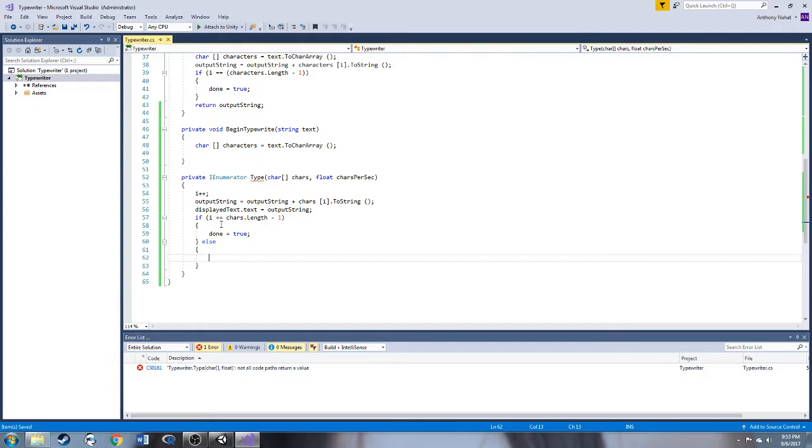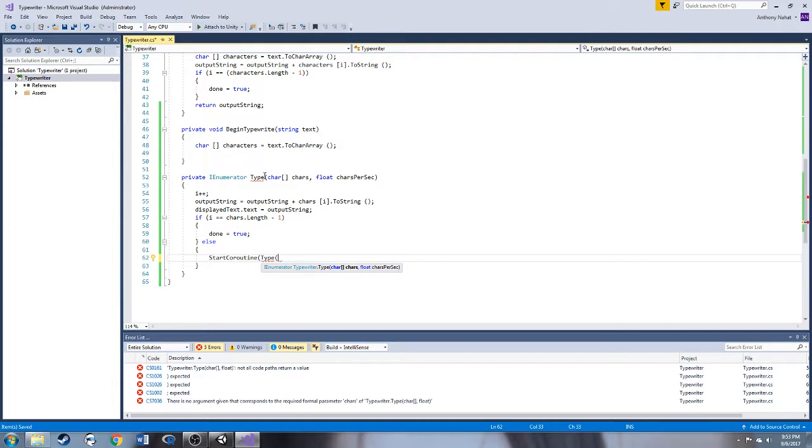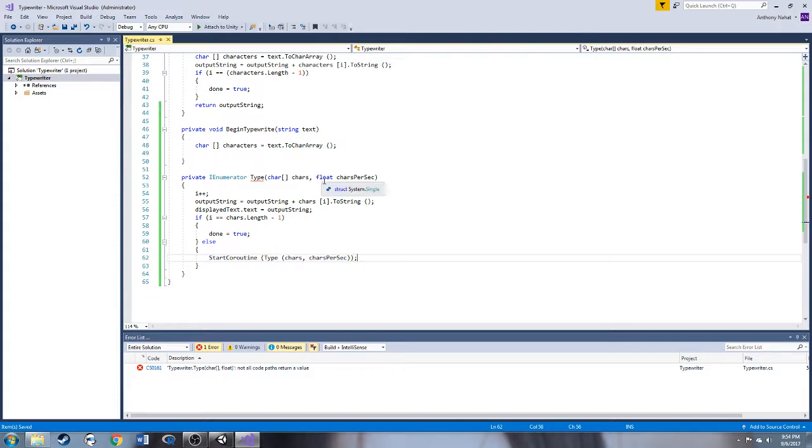But if it isn't done, we're going to want to start a coroutine, and we're going to start this coroutine we're writing right now. We're starting coroutine type. We're defining the function within itself. Crazy. So we're going to re-put in our character array from before, and our float chars per sec is going to take in the exact same one. The exact same character array, the exact same characters per second as the first time. So it's not going to change midway.